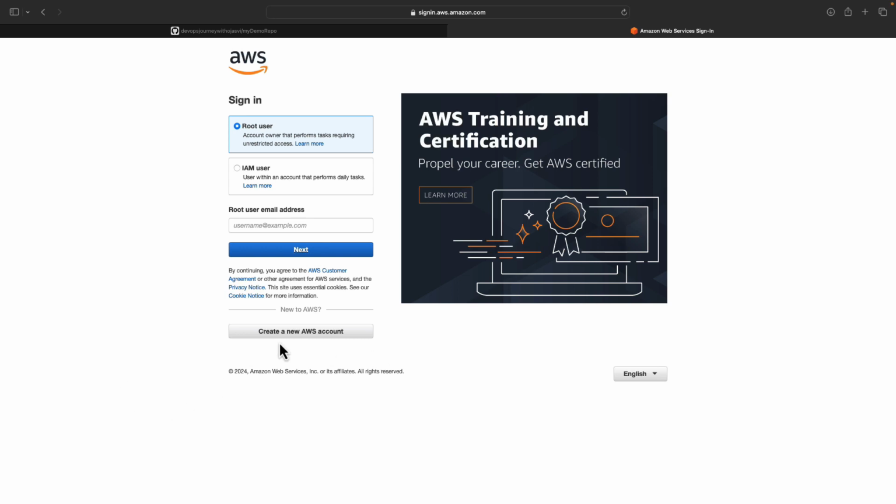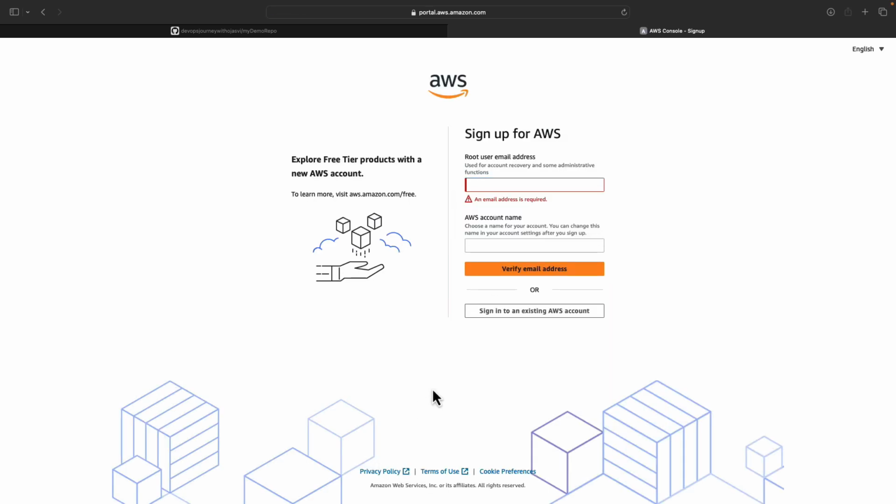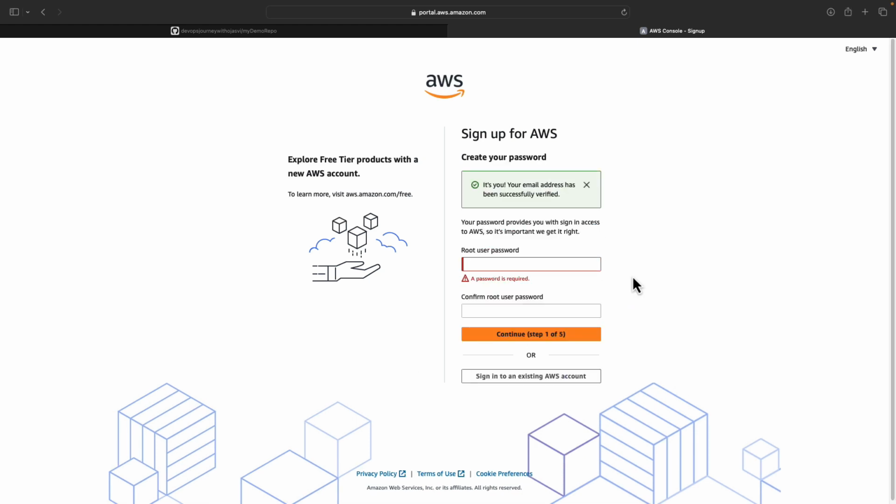And to do that, I'm gonna visit the AWS Amazon.com website and say create a new account. And again, you have to fill in all your details. You need an email address and you can name your account. Once you verify your account, you need to set up your root user password.